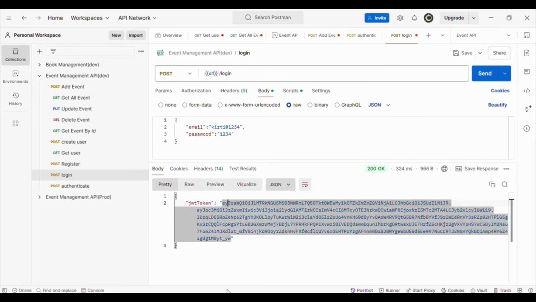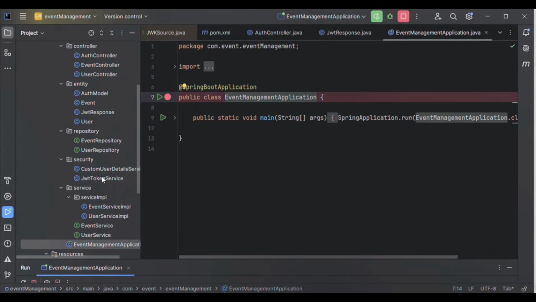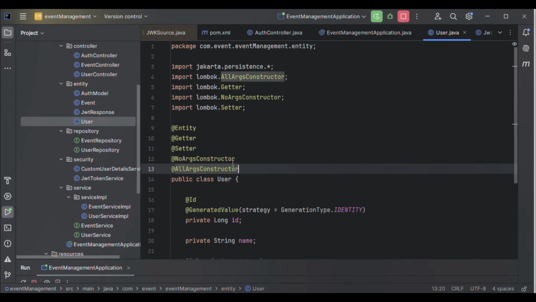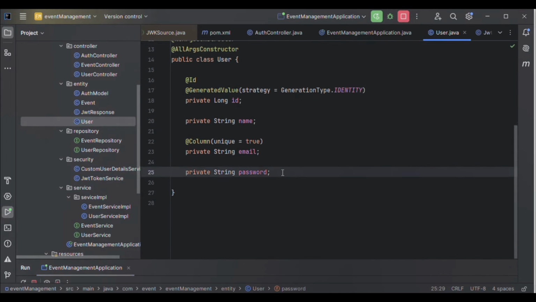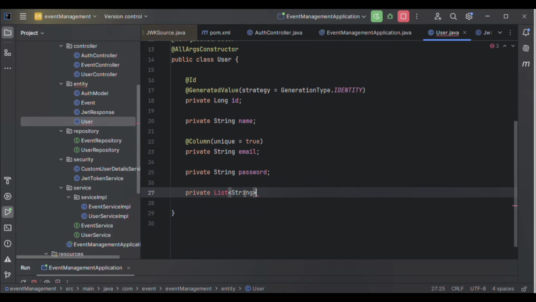Now we want some role-based authentication, so I will go to our user entity first to add the roles. Here we have the properties ID, name, email, password. Let's add another property to store the roles, so it will be a list of string. The initial value will be an empty list, so new ArrayList, import the list.